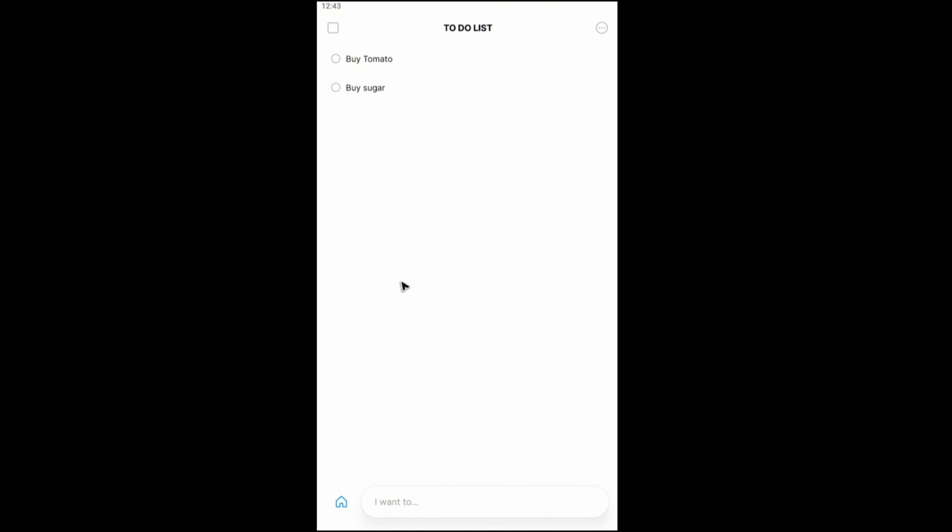Now in here, as you can see, I have two tasks. First task is to buy tomato, and second task right here is to buy sugar. Now, if I wanted to delete one, as you can see here, when we tap and hold, nothing happens.